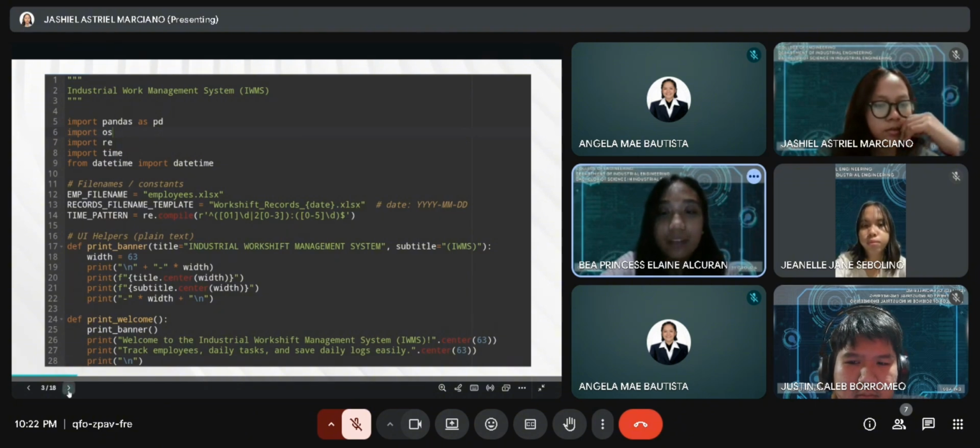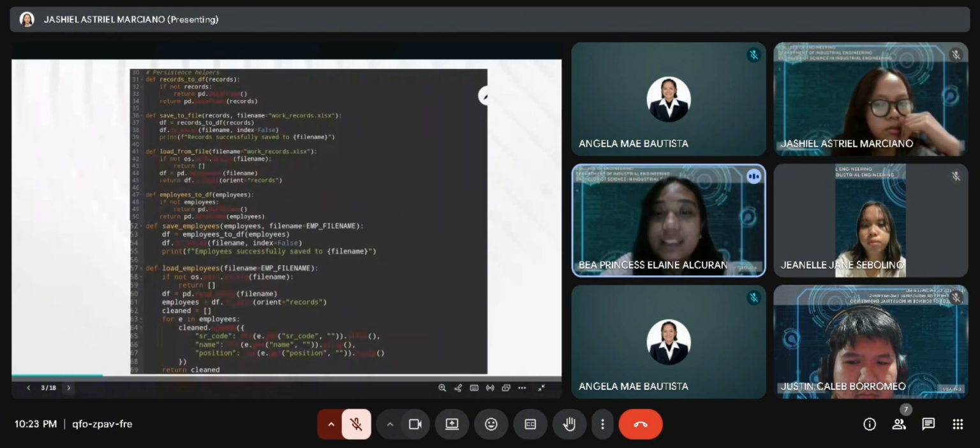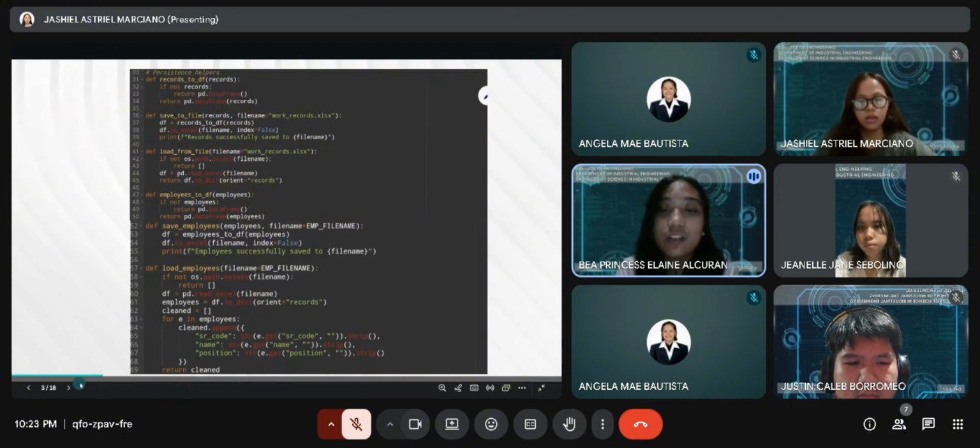Next slide. So lastly, we have persistence helpers, which handle loading and saving data. Functions like save employees and load employees convert lists into data frames and store them in Excel. In short, these functions make sure employee data and work logs are always safe and accessible even when reopening the system.